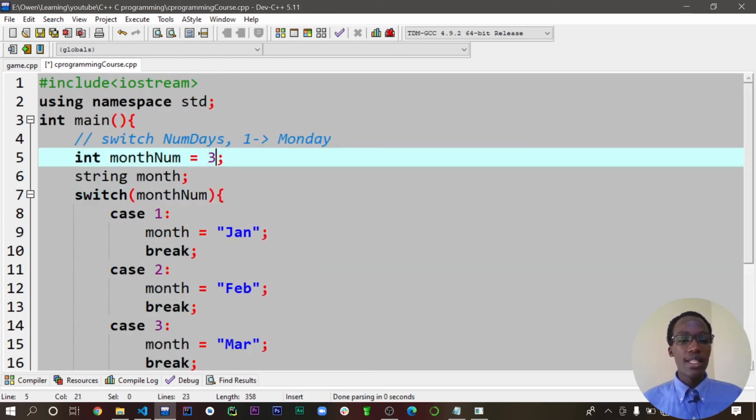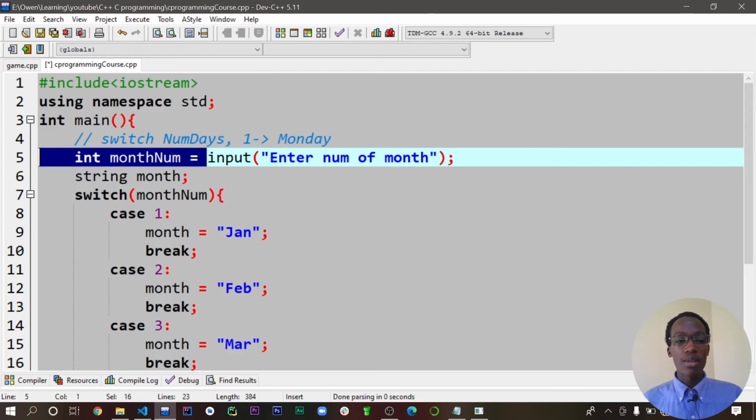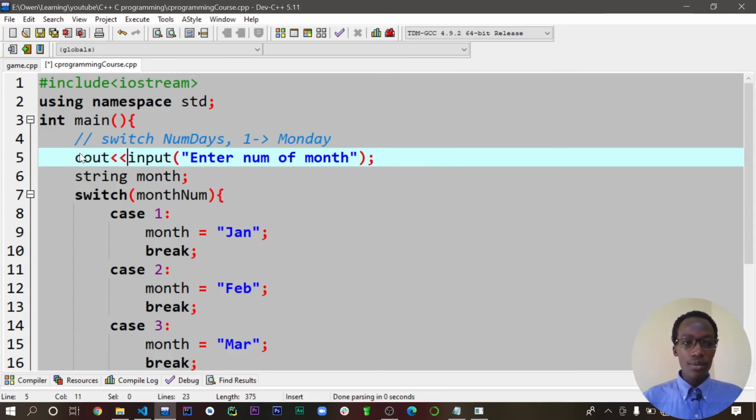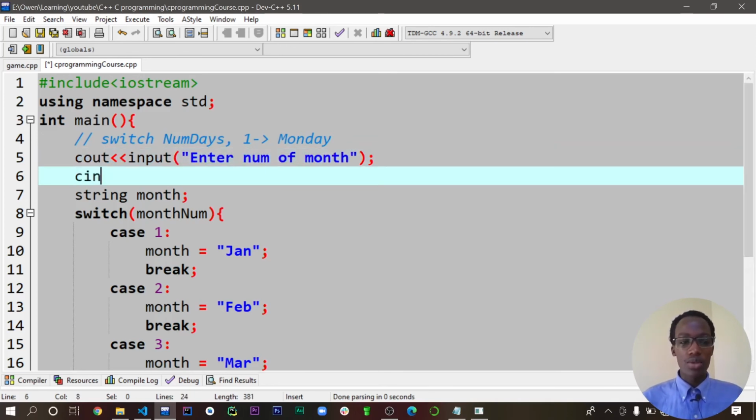So int month. Then I'm going to say input. Then enter number of month. Then I'm going to store this into my computer. So what I'm going to do here is I'm going to say cout. Then I want an input, so I'm telling the user that I want the input of the month, and then I'm going to store this input into my variable. So I want you to figure out.